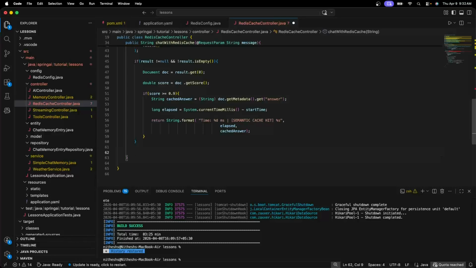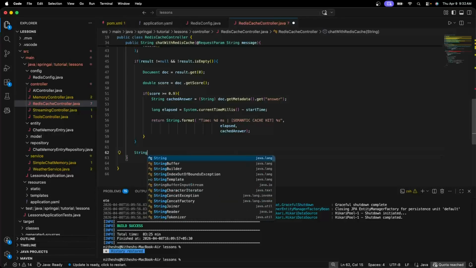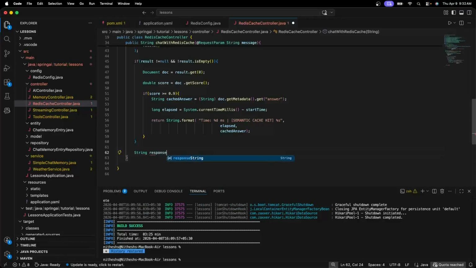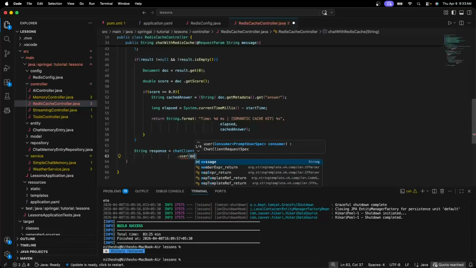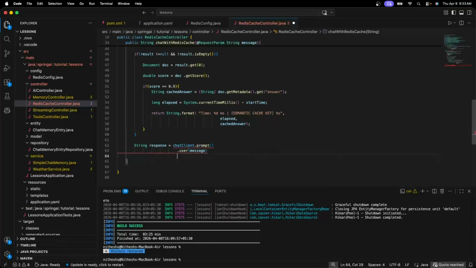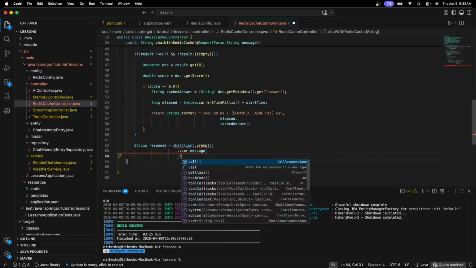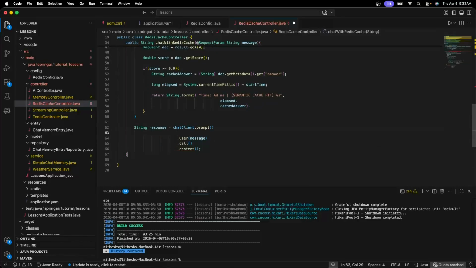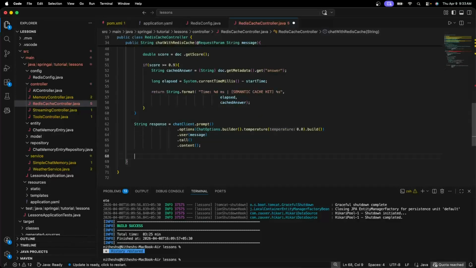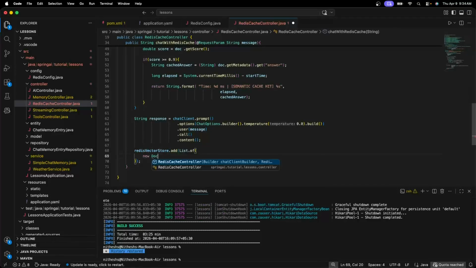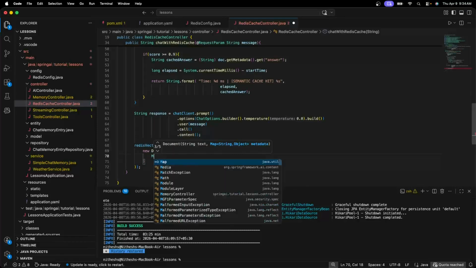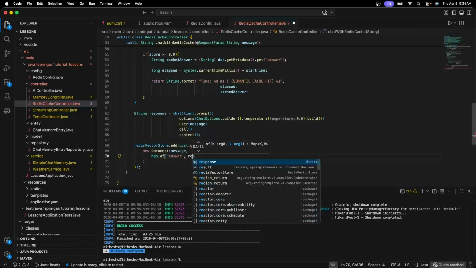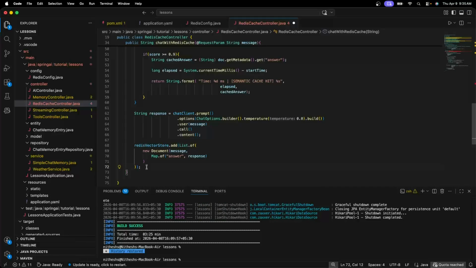In that case, we'll call the LLM. String response chat client dot prompt dot user, and then we pass the user message from the API call and then call, then content. We can add chat options like temperature here. Once the response is received, let's add it to the Redis vector store, list of new document, message, map of, answer, and then response. Now let's return the response.